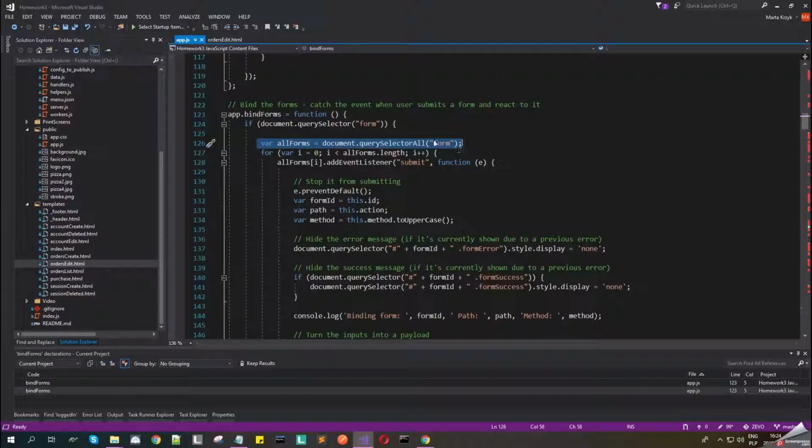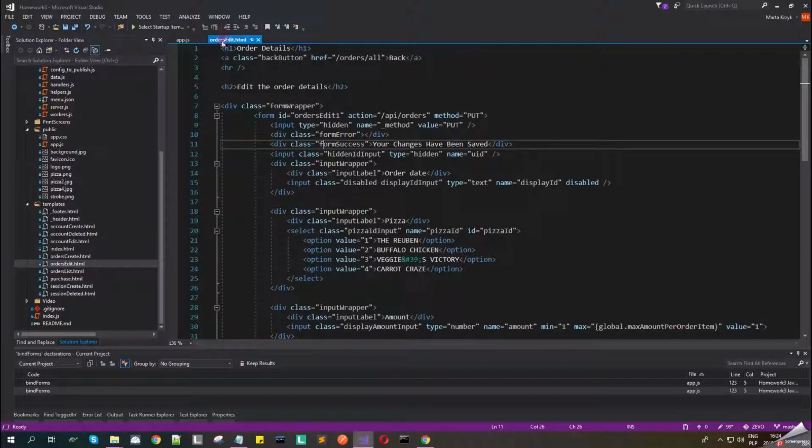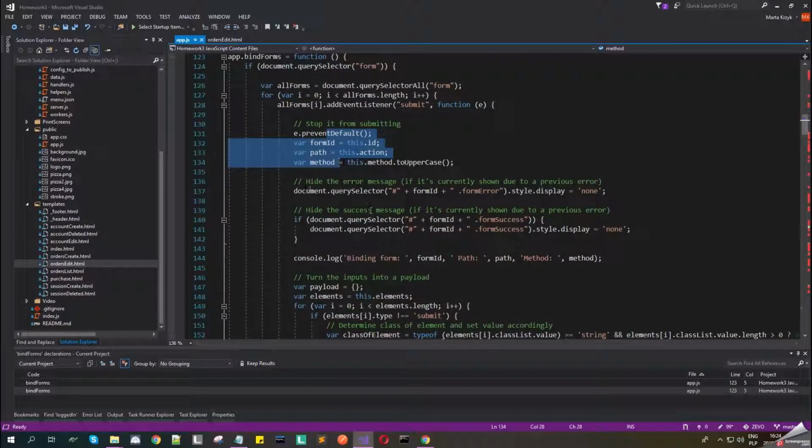So first, I'm fetching the forms on the web, and then I'm adding the listener, and I'm fetching some information about that event. So the action, the ID, and the method that is used in the form. So within the orders ID.html file, you can see over here that each form has the ID, the action, and the method. And I'm fetching those in these lines over here.